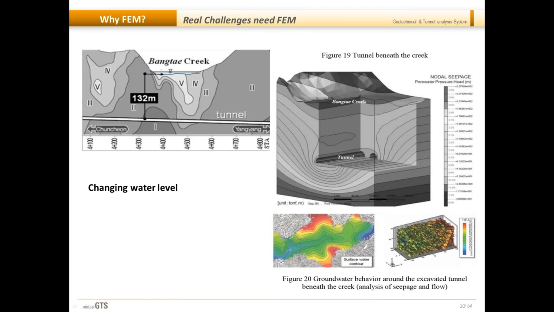Then changing water levels. Now, tunnel construction takes a long time. It's not done in 1 month or 2 months or in one season. So if this is an example of a tunnel under a creek, and it's at significant depth, and depending upon the soil strata around it, there could be different types of drainage conditions and different pore water pressures. So with changing water levels, you have to take into account what would be the seepage condition. Would there be long-term effects on the tunnel?